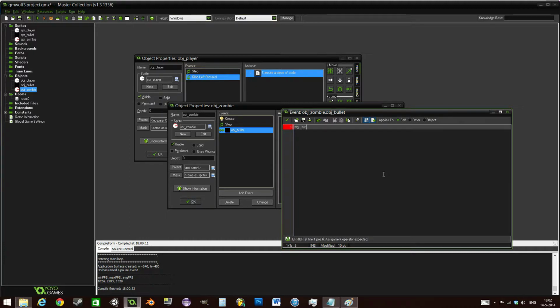My_health minus is equal to 20, so he needs 5 bullets in order to die. Right now he'll lose health, but nothing will happen once he dies. So now, when he gets hit, we want to check if his health is lower or equal to 0. That's quite simple. We just use the if statement, remember, open brackets, my_health is lower or equal to 0. Now this is just the if statement by itself.